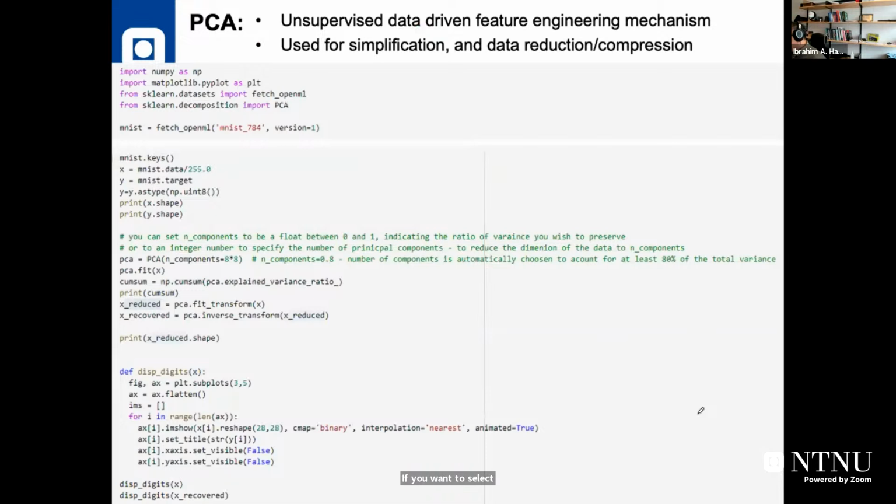Principal component analysis, we can use principal component analysis for reducing the dimension. It's an unsupervised technique, which is used for data reduction or compression, and it is used for simplification. So if I need to use principal component analysis, I need to import it from sklearn.decomposition, and I will use it with the MNIST dataset, right? I will import the MNIST dataset, and I will divide each pixel value by 255 to convert it to a number between 0 and 1. So we have X, we have Y.